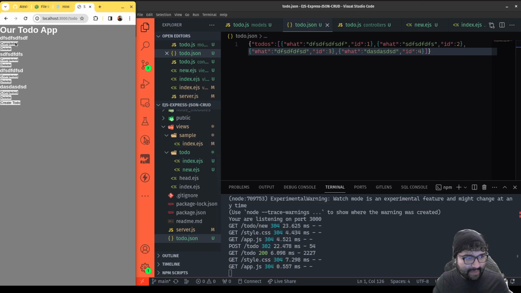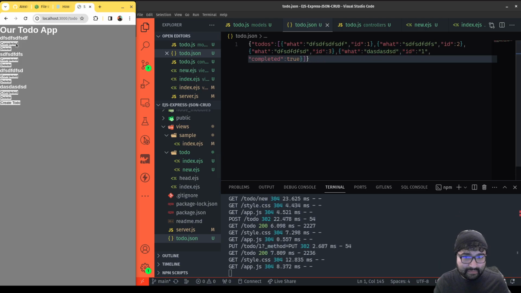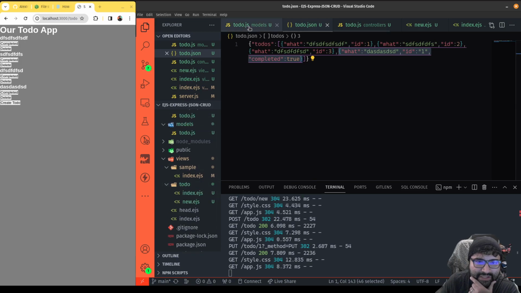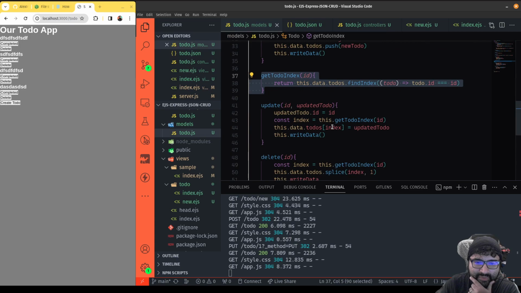So now let's see what happens if I complete one. Okay, so here's where we notice something kind of funny. The problem is in the update, because look what happened. It was updated with the ID of 1. So let me see. Let's go back to the logic of our to-do model and see what's going on there when we update.